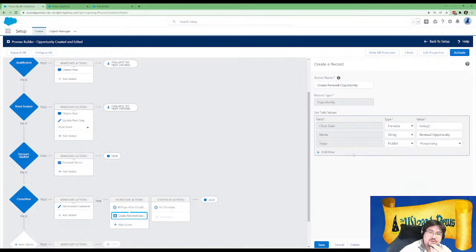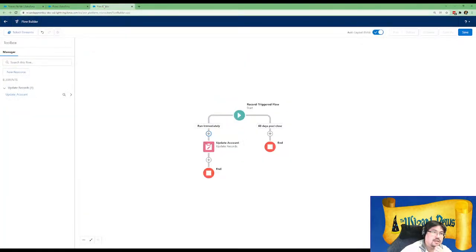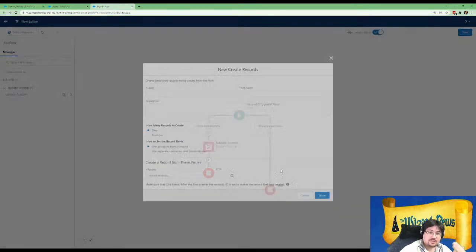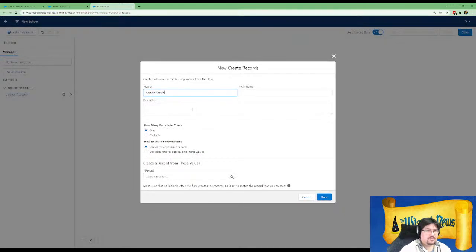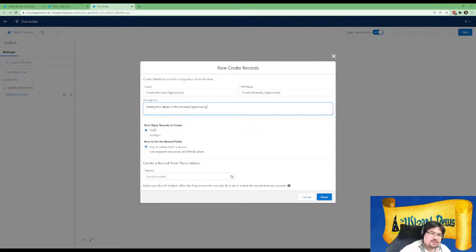So we're going to create a renewal opportunity, and we're setting the close date, the name, and setting the stage. Okay. So we're going to go plus, and this time we're going to do create records because we're creating a record. I'm one of those people that I cannot type and talk at the same time unless it's the exact same thing I'm typing and talking. All right. So now how many records are we going to create? One or multiple? We only need one renewal opportunity.